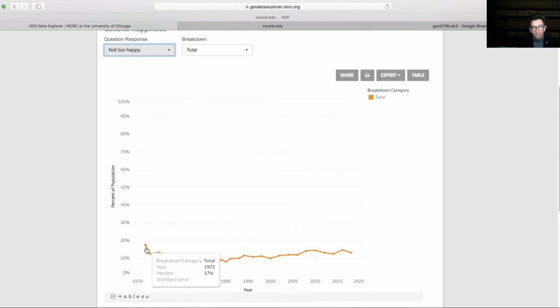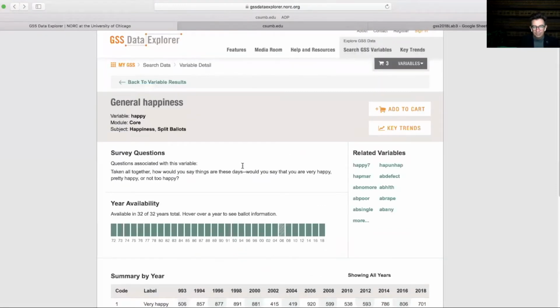It's of course a little better. In 1972, there was a lot of people that were not happy, 17%, and it came down to about 13%. Hasn't changed that much, but there are some fluctuations. It seems like in the 90s people were very happy. Anyway, so this is something that you can do to know exactly how the question was asked. But anyway, back to our data set.